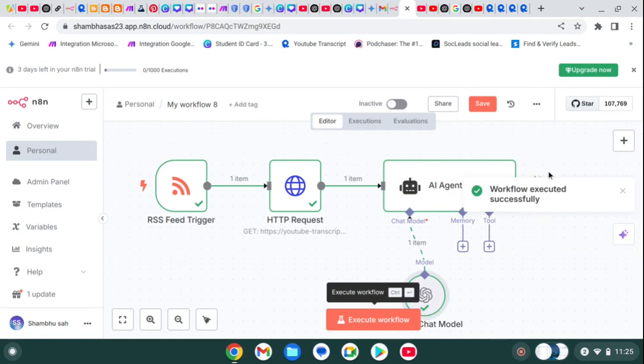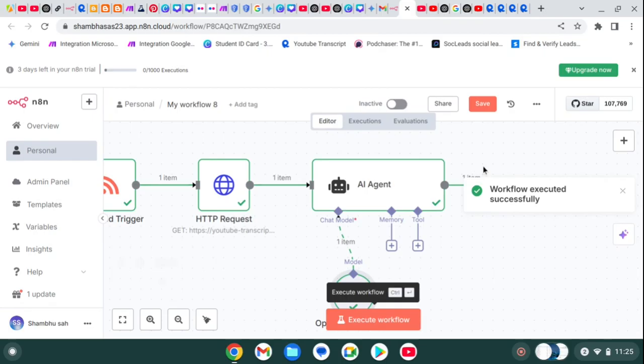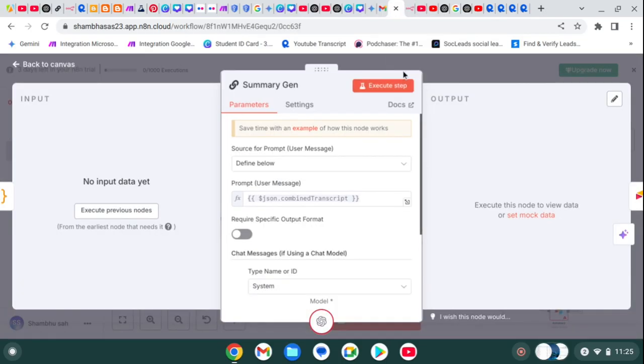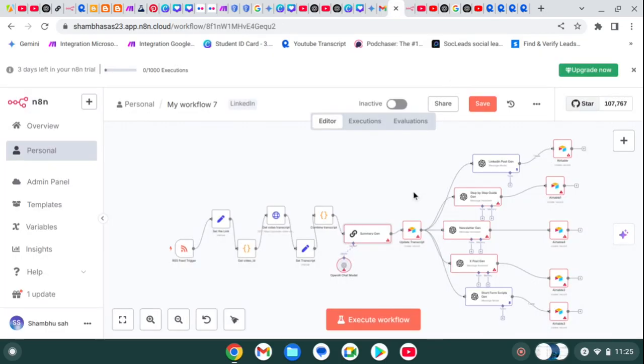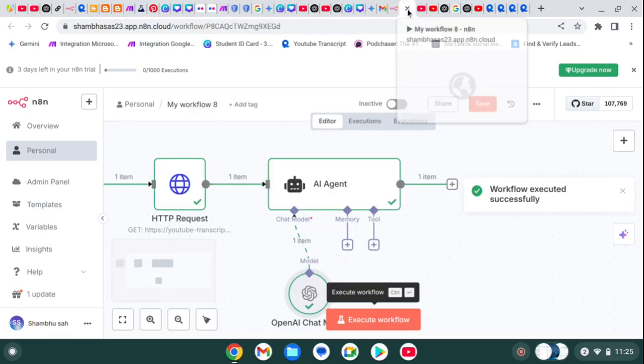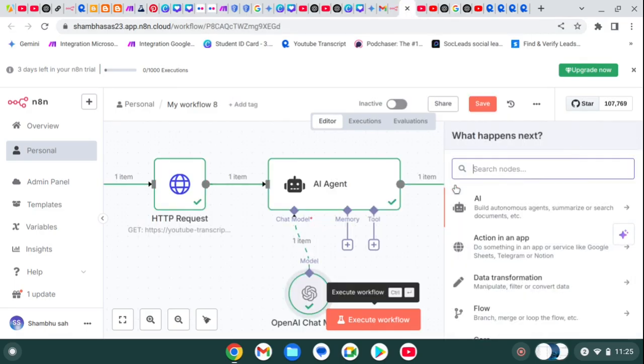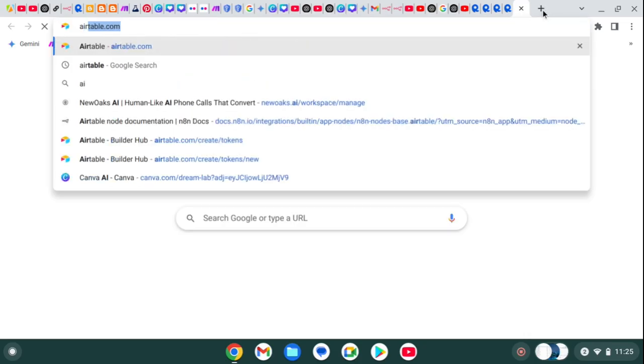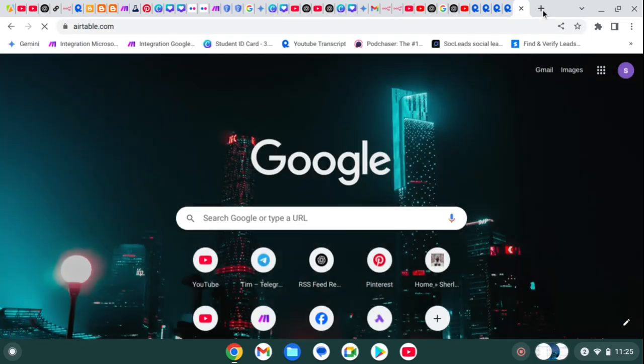Now we need to save it into Airtable. So we need to connect Airtable. So let's type Airtable. First of all, we need to create an account on Airtable. I think I already have an account, so let me guide you with some demo.